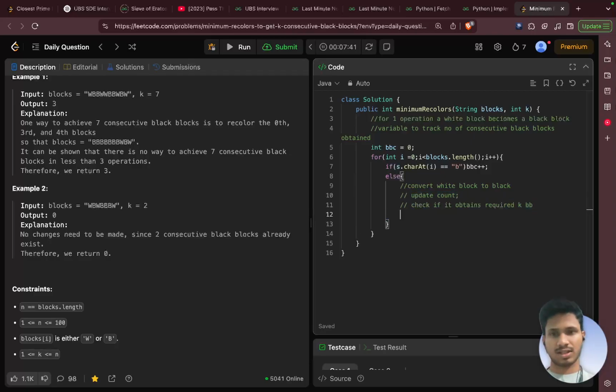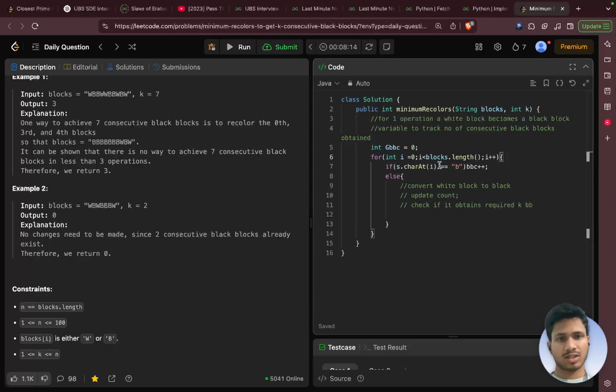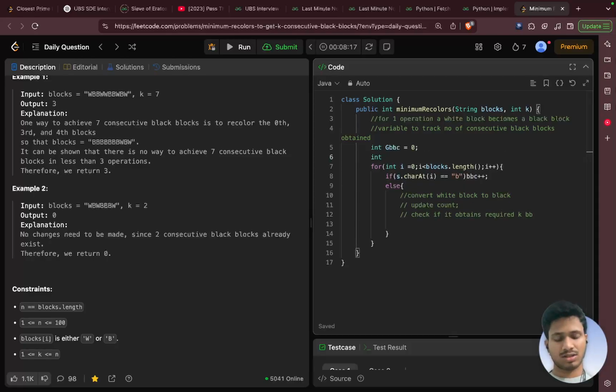Let's see if this is happening. We figured this W, we converted this into black. We'll keep a global black block count and a local black block count. This is the local black block count: int local black block count equals 0.